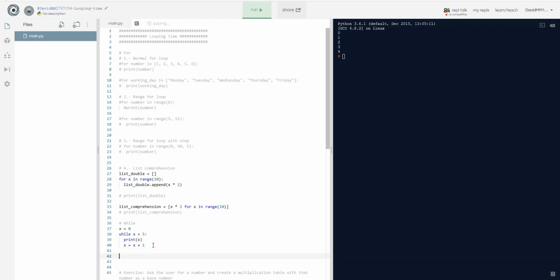And of course, if you want to reach 5, you have to use while x lesser or equal to 5. I'm going to comment this one, and this one. Print 5, and we can do this. This is the same as this. Let me check it. Now it's reaching 5.